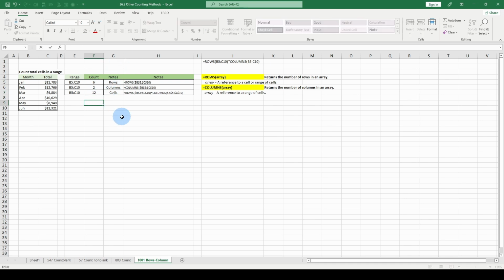We can also enter the same formula like this: equals ROWS, hit this data here, and we're going to get the same answer. Notice I just put B5, B10. We could go equals COLUMNS, and then just go across like this, and we get the same answer. The data is not important. We're just focusing on rows and columns.